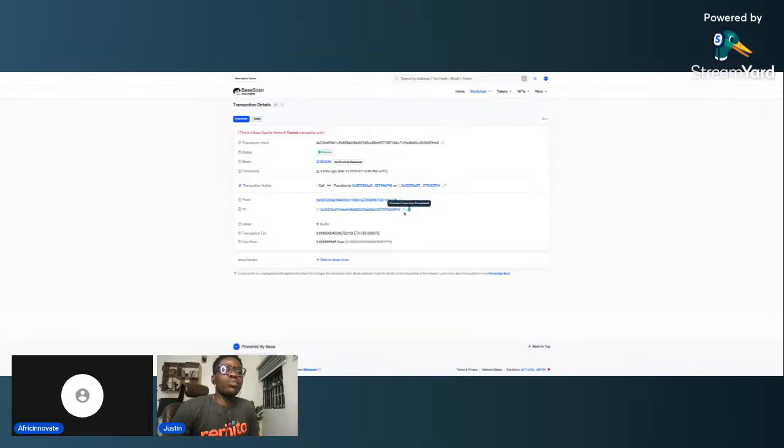So green ticks means it's completed. Value is 0. I think it's a very low transaction fee. All right. So this is the gas price.